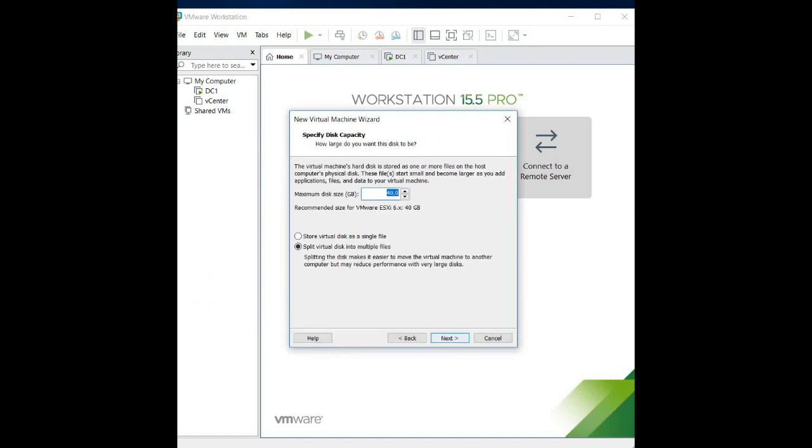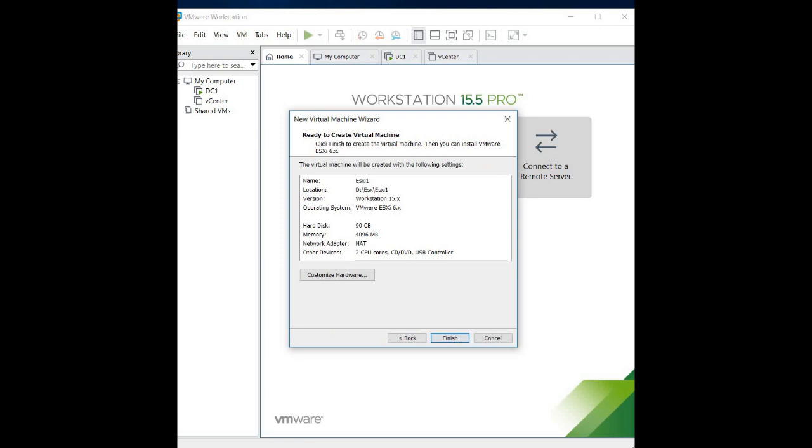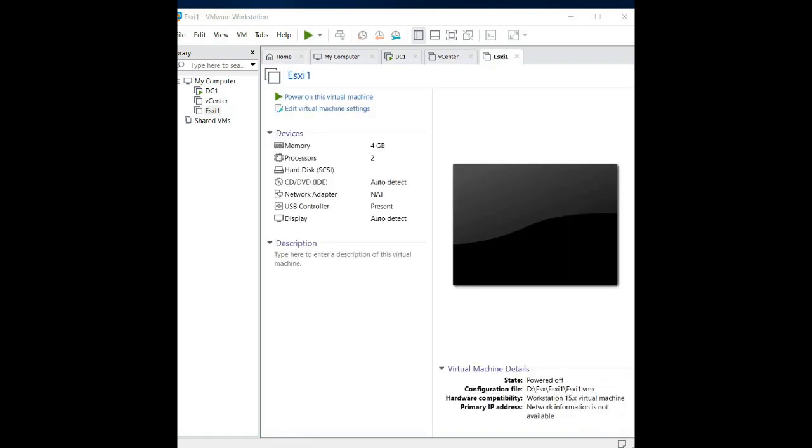Click Next. For the disk size, I will specify 90 GB. In my case, 90 GB is enough for the test environment. Store the disk as a single file for performance. Click Next. Here, just review the configuration and click Finish. So now the machine has been created, as you see, ESXi.